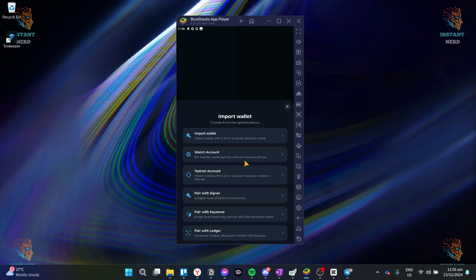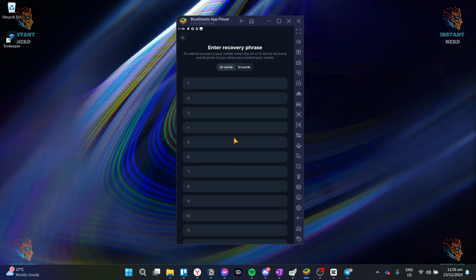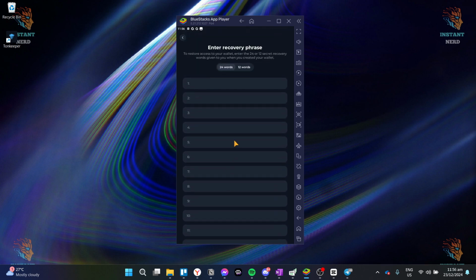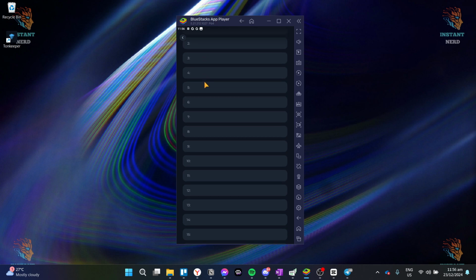And then, there are many options here. You can try other options, but I'm going to try the import wallet. So you want to enter your recovery phrase. So if you have saved it digitally or on a piece of paper, you just need to enter the words one by one.